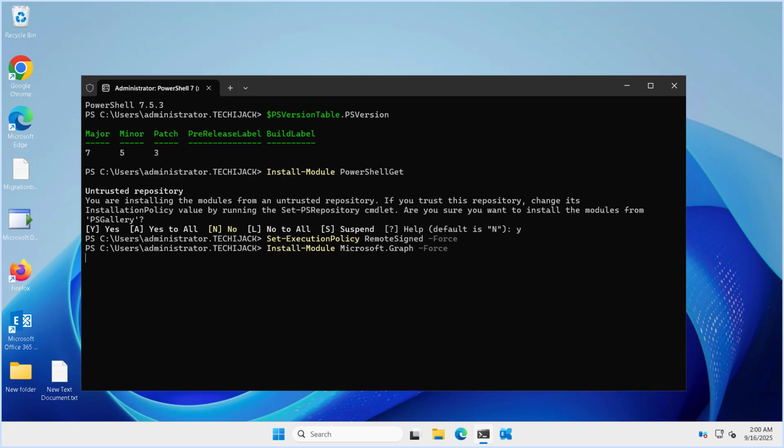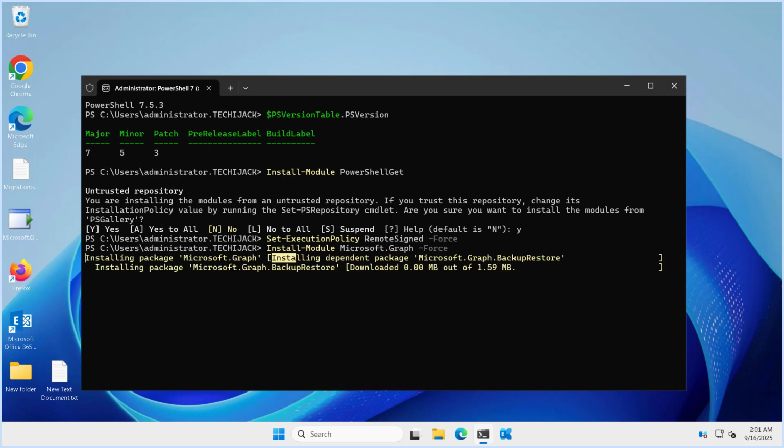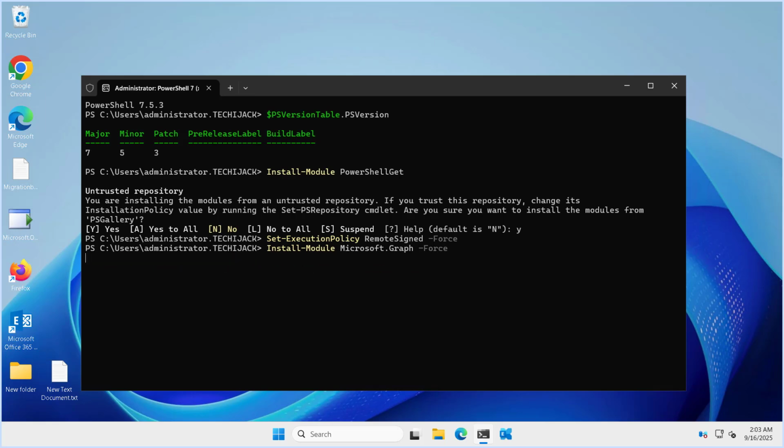After hitting enter, it will take a bit of time and then it will start the installation. You can see it is installing package Microsoft Graph. When you run this command, it will take some time to download the package and install it. So right now it is installed.